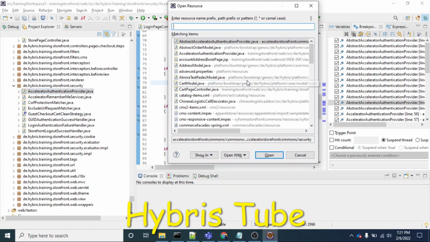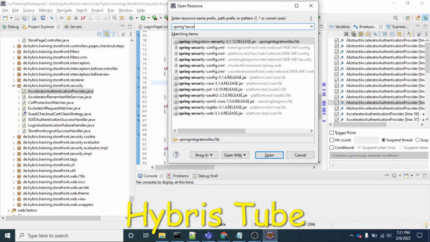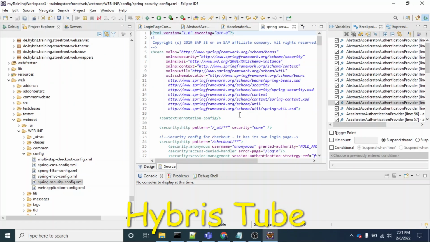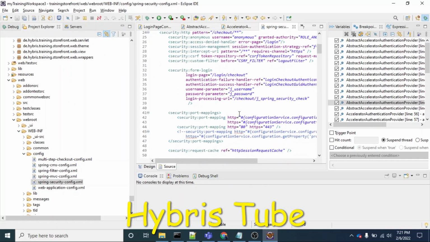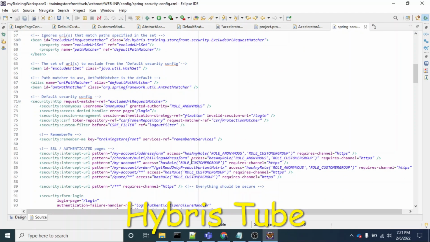So there is one file, the spring-security-config.xml file. This is the file which is present. In this you can give your bean definition, the overridden bean definition. That bean will basically extend the abstract accelerator authentication provider. In that way also you can achieve this functionality.